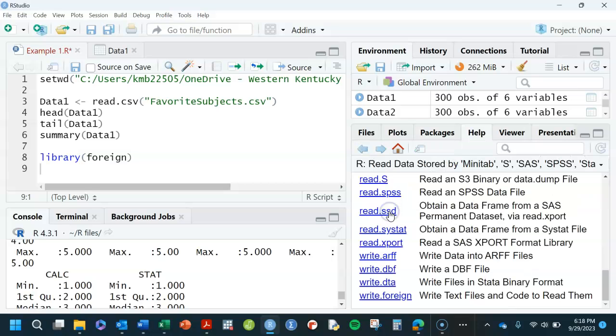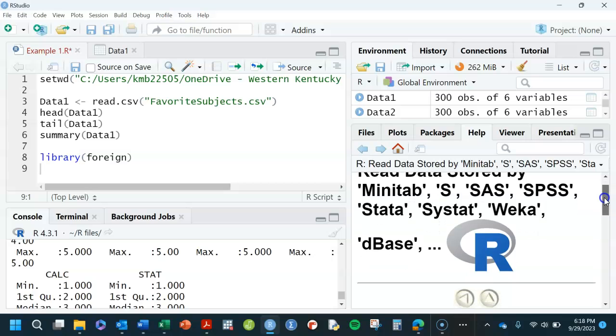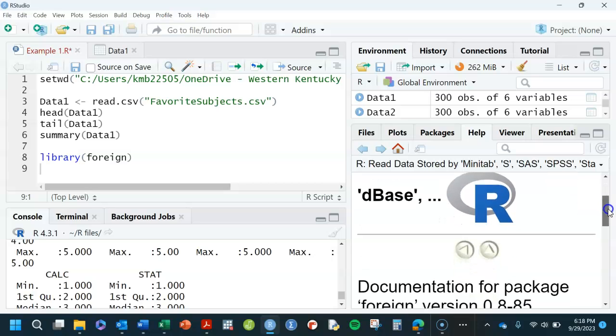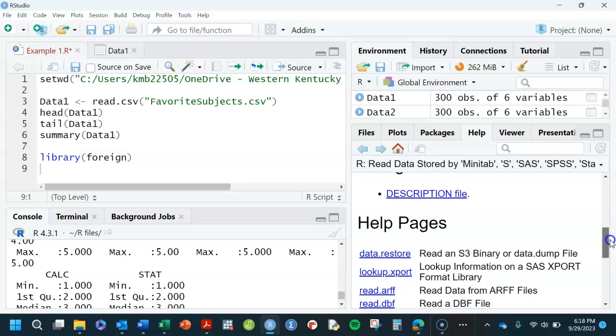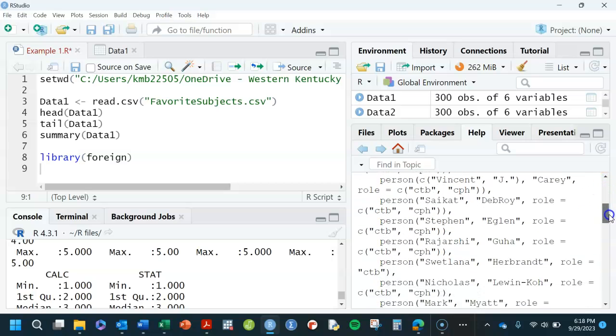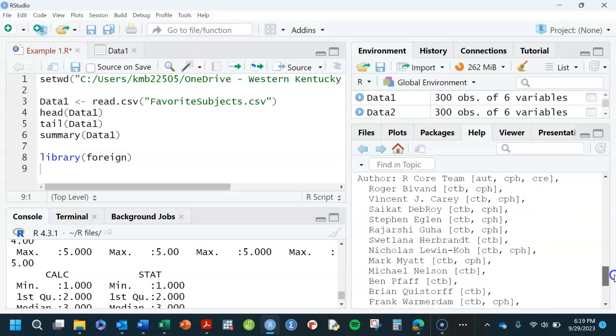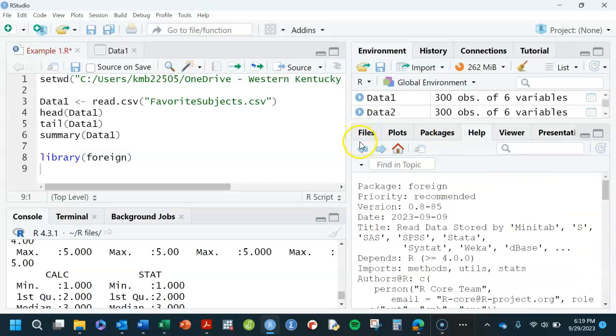If I click on that, it's going to open the help for that package in this help tab, and it'll bounce me right there. This shows me basically the packages, the different software type data files it can put in. You can click on these various things. This is a description of the package. A lot of that's not real helpful to you in the particular description.